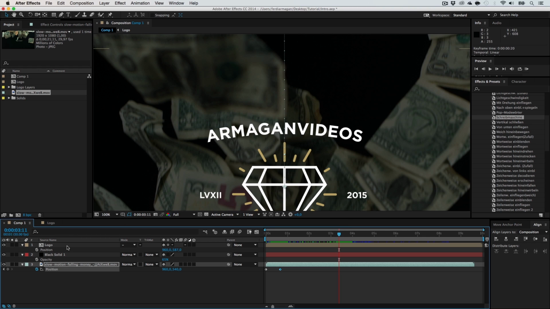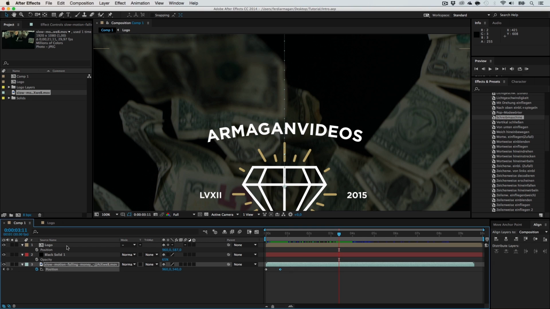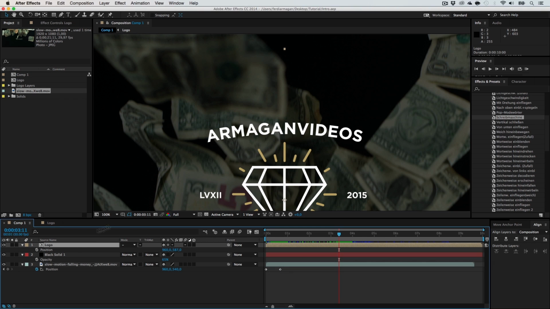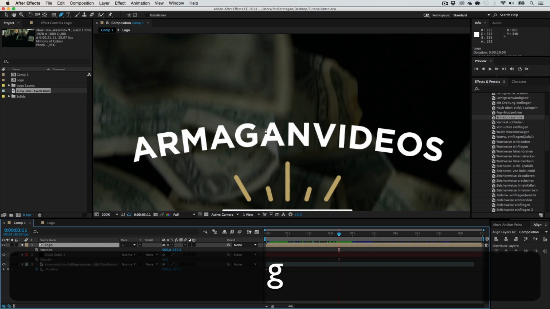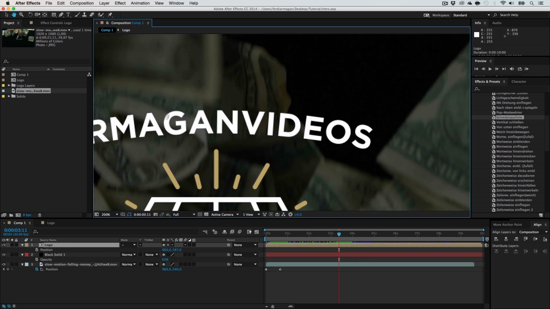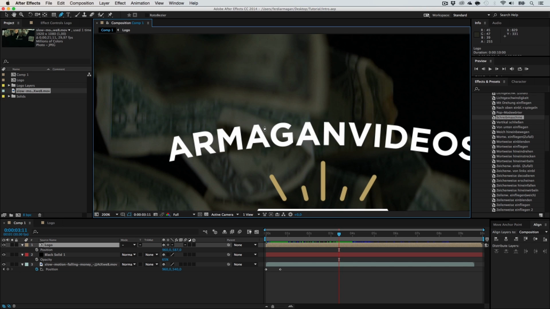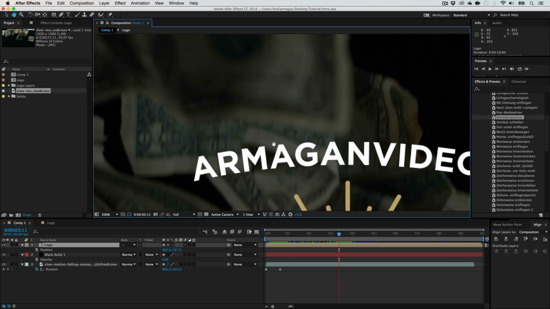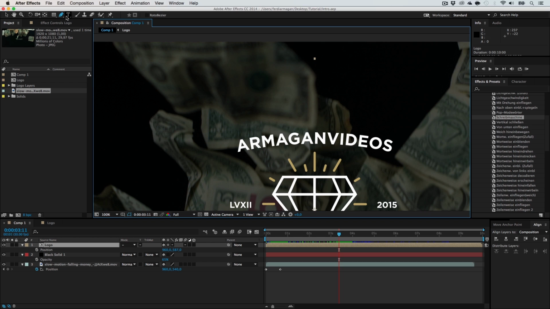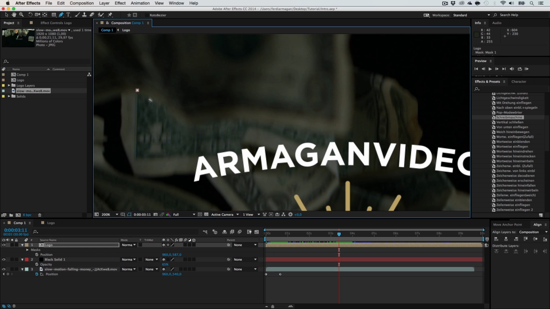Okay, so what we need to do now is, of course, first save, then go to the logo and press G, because we're going to make a mask. If you press the middle mouse button, you can pan around in your scene, and use the mouse wheel to zoom in and out. Now we need to press G to get the pen tool and create a mask on our logo layer right here. Just like this.